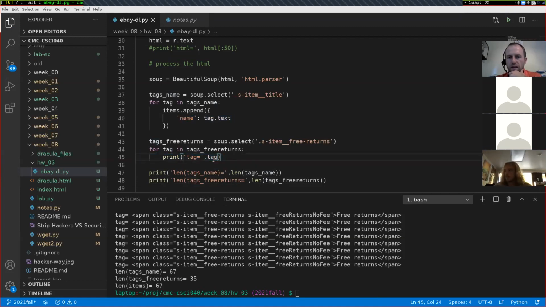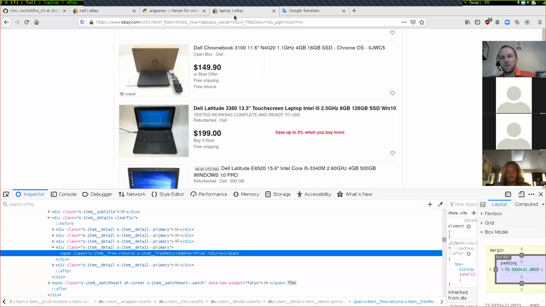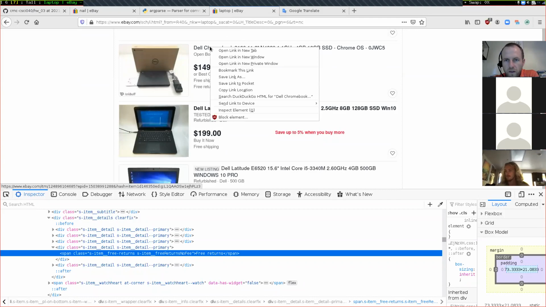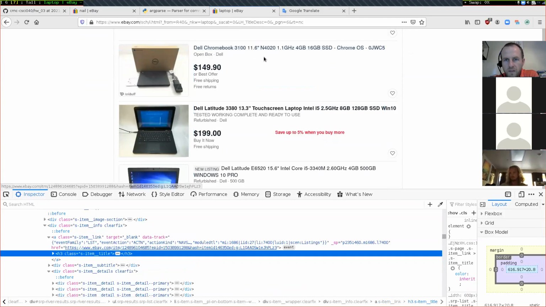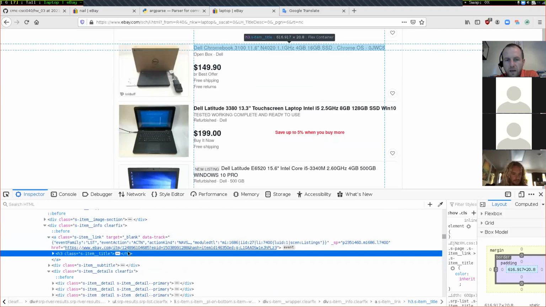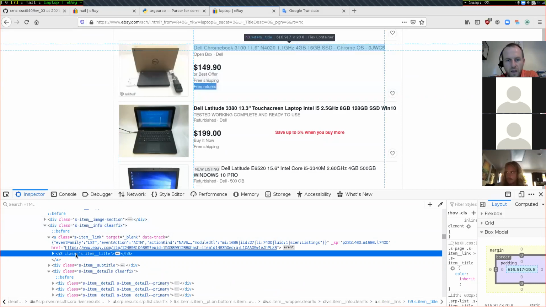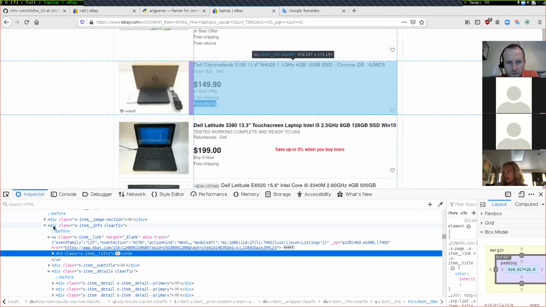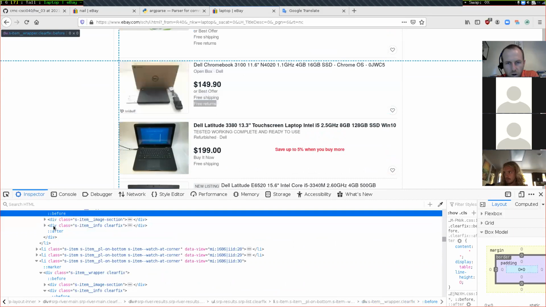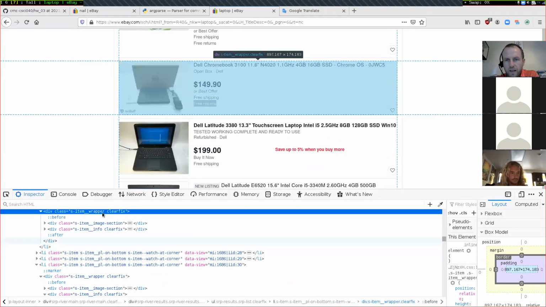What I'm going to do is come back over here into Firefox, and let's just pick one of these items. It doesn't matter which one. But what I need to do is find an HTML element that contains both the title up here and contains free returns inside of it. So it contains both this and this. And what I'm really looking for is one that contains the entire item itself.